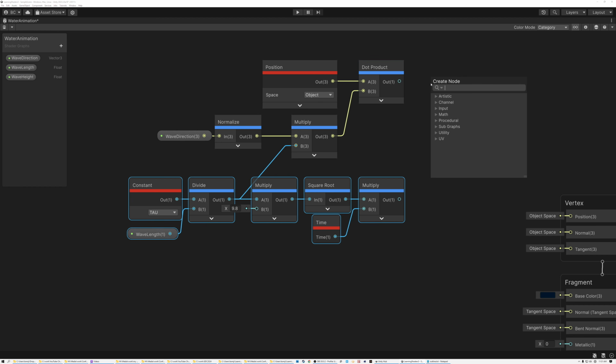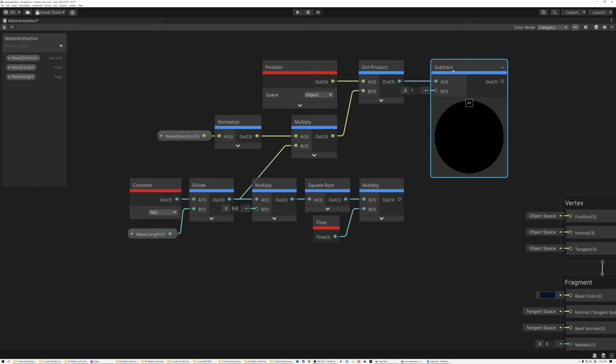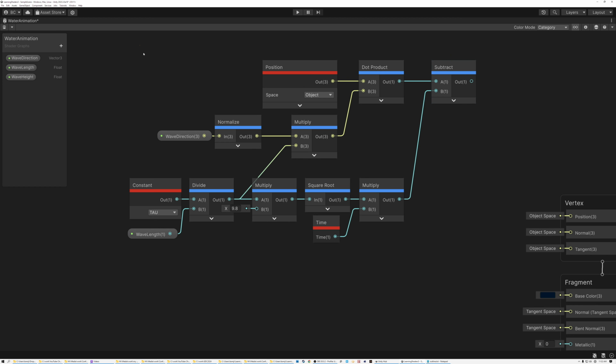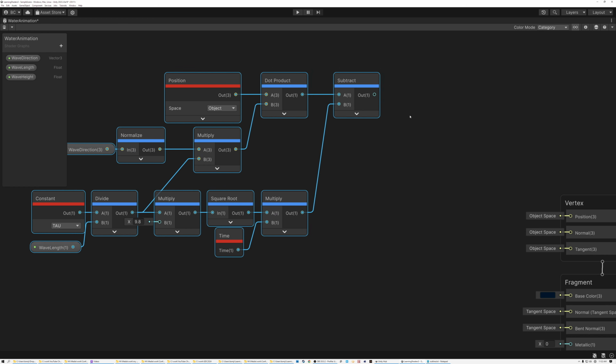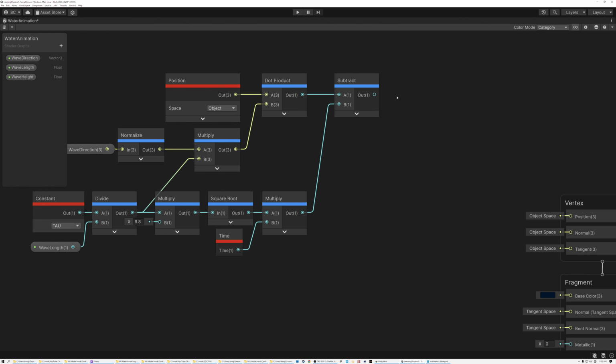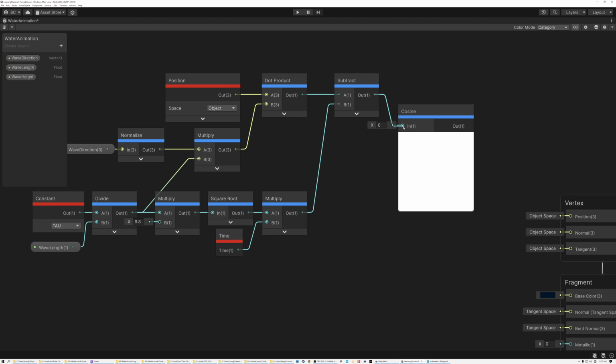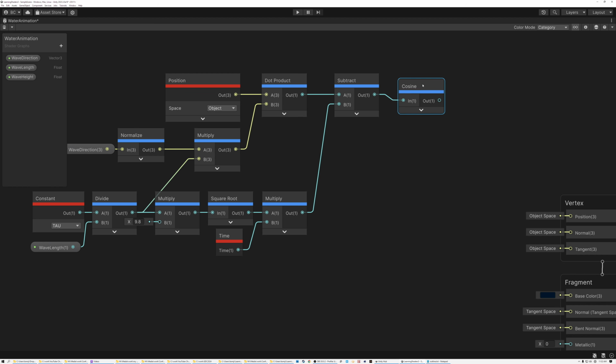We're going to subtract our speed from our position value that we calculated here. And now, I bet you knew this was coming. All waves use sine or cosine, so I'm going to add a cosine value here. And we're going to wire that in.